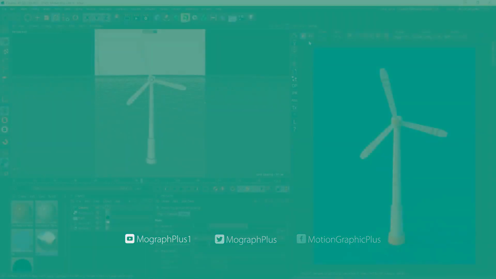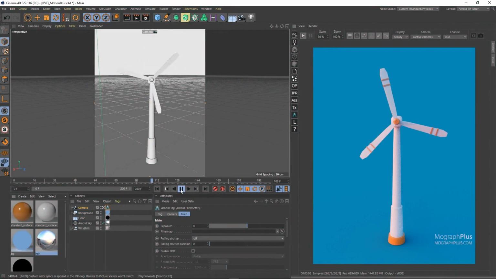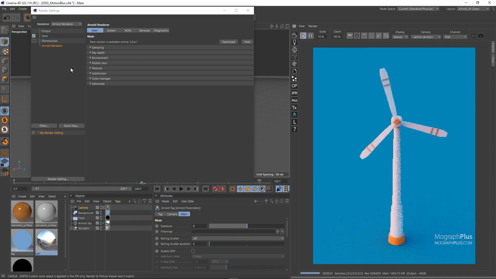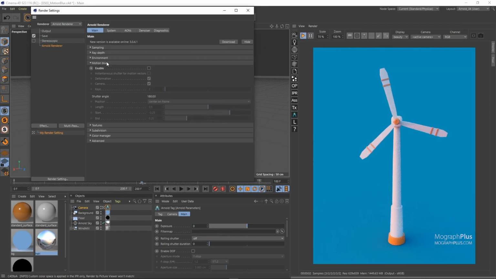In this lesson, we take a look at motion blur. We have this simple windmill with some basic animation. Let's go to frame around 100 and open up the render settings so we can have access to motion blur settings. Click on Arnold Render. Under the main tab, you have motion blur section.